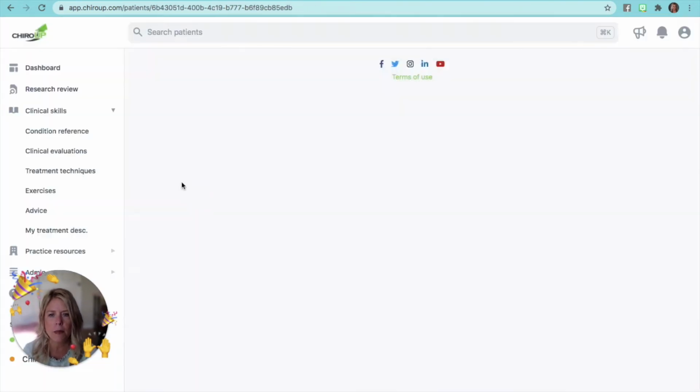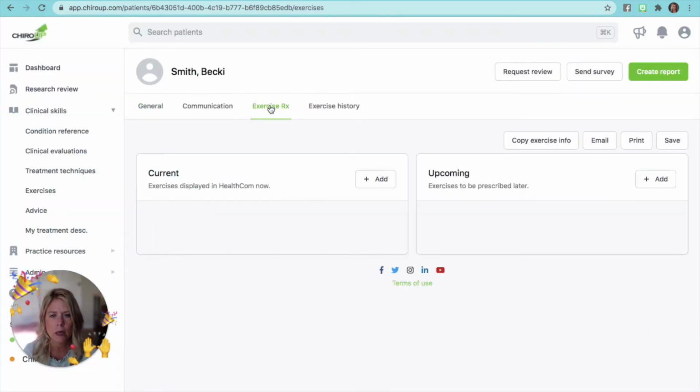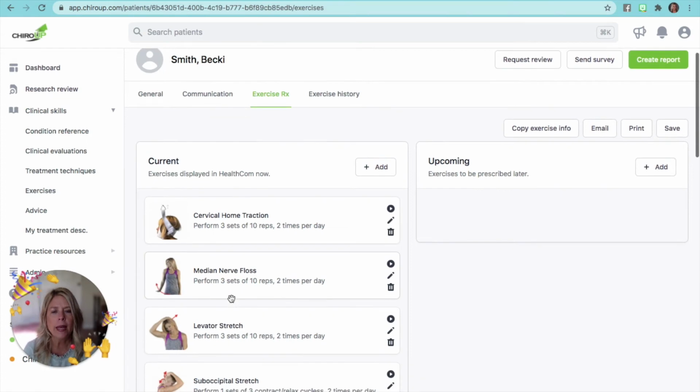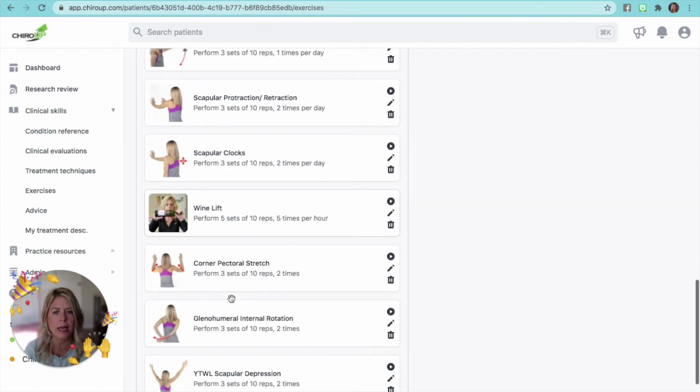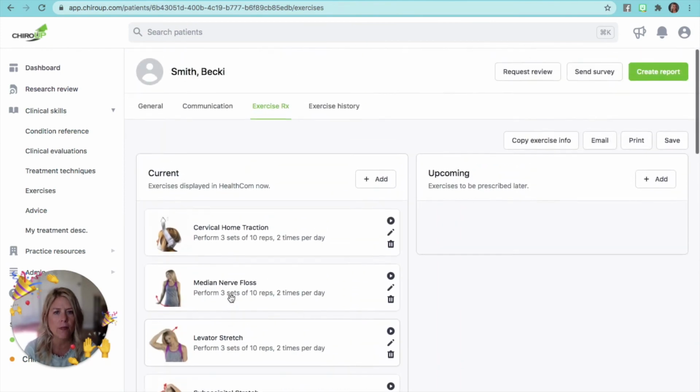So let's pull up this one. Oh, there we go. Okay, so you can take a look and see what's in the patient app. If at any time you would like to take any of those out or update their exercises that are currently displaying in their HealthCom app, that's where you can do it without having to create a full new report.